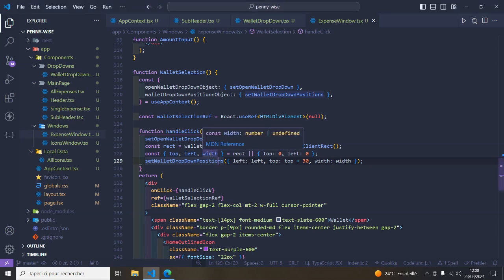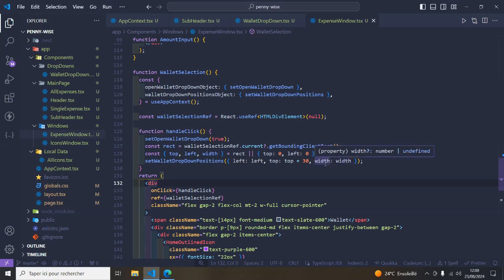So we extract also the width from the get bounding client rect, and we added it inside the width. That's why we use the width property as optional, so we can use it if we want to. If we used it as a mandatory property, we would have an error. That's why we added this question mark when we set the typing of this variable state.